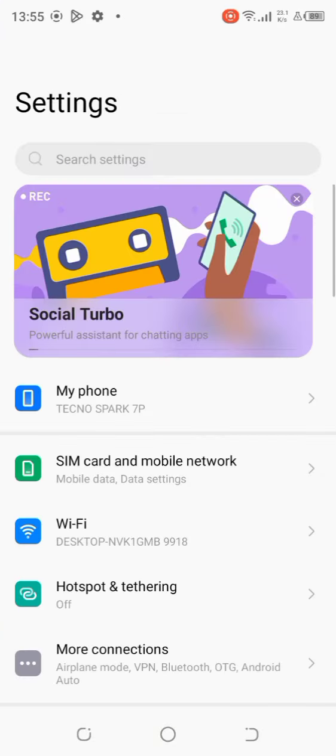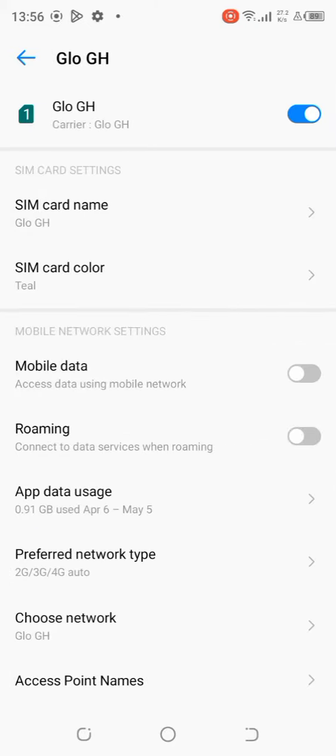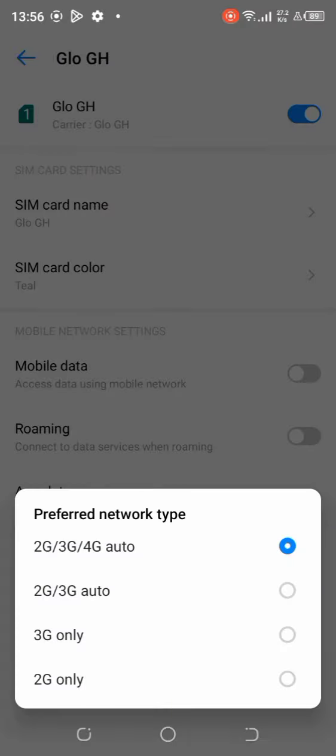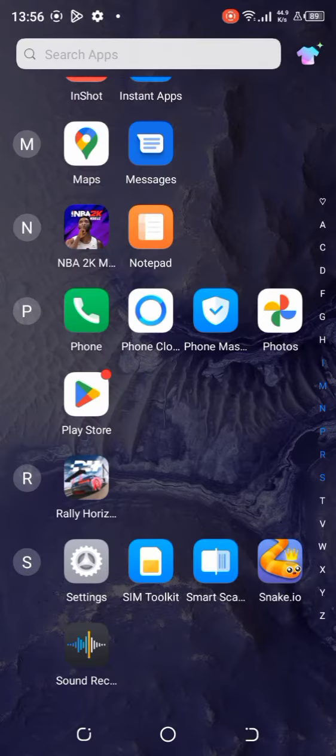Just tap on it, then you tap on SIM card and mobile network. Then after that, select the network type. Now tap on preferred network type. Then after that, select 2G/3G/4G. After selecting it, what you have to do is to restart your device.